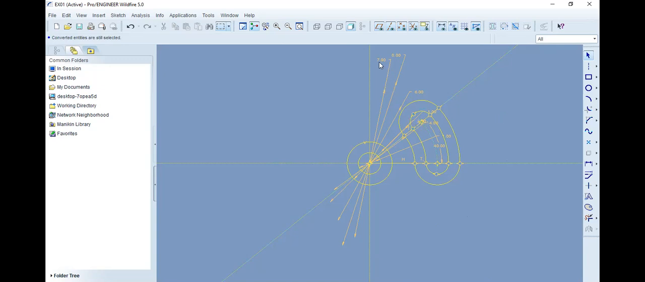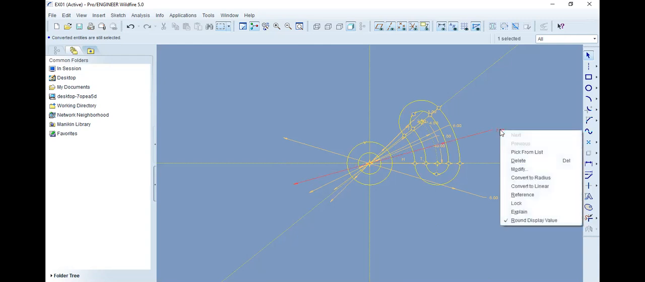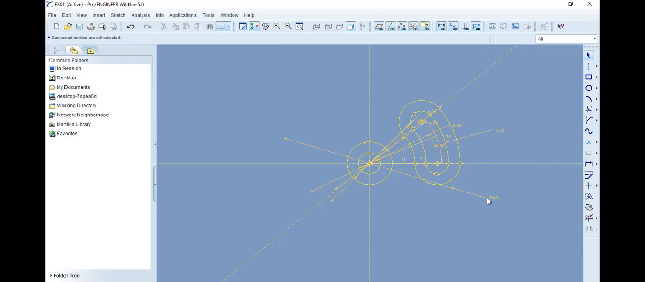Now here you can see this dimension. These dimensions are measuring from this point to this point, so these are the diameters. Because we deleted the unnecessary segment, it is no longer a circle. If you want to measure from this center point, we need to convert this into the radius. Just select the dimension, right click and select convert to radius. So it is converted into radius, right?